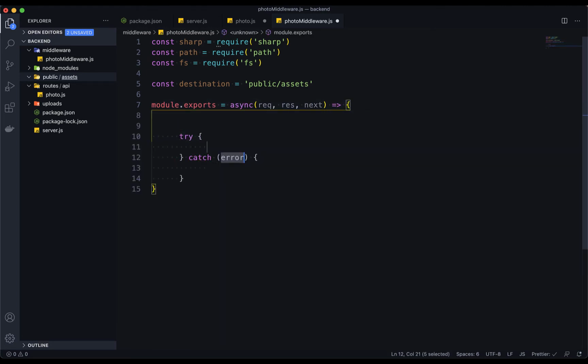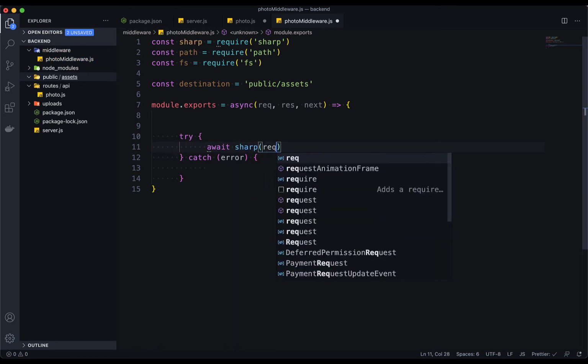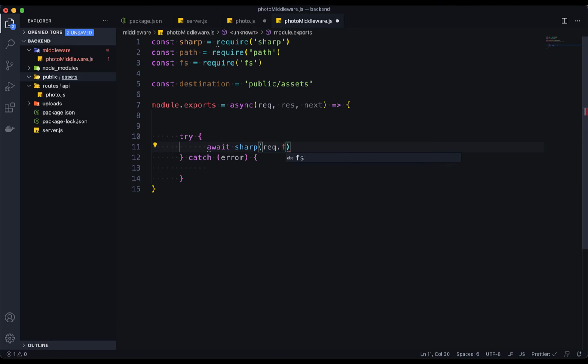So let's use the try catch block. Inside the try, use await and use the sharp function, taking the request.file.path. So where does this come from? The file object from the request.